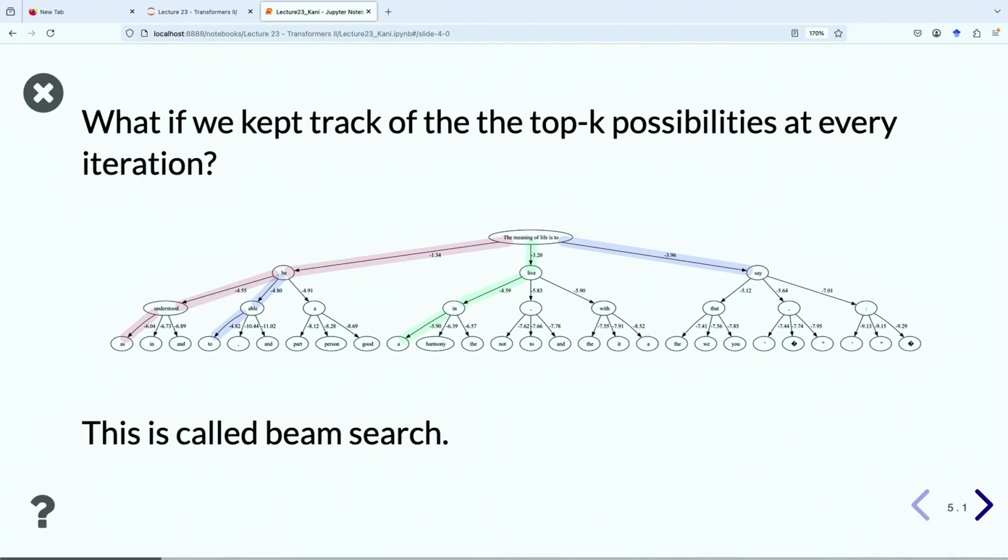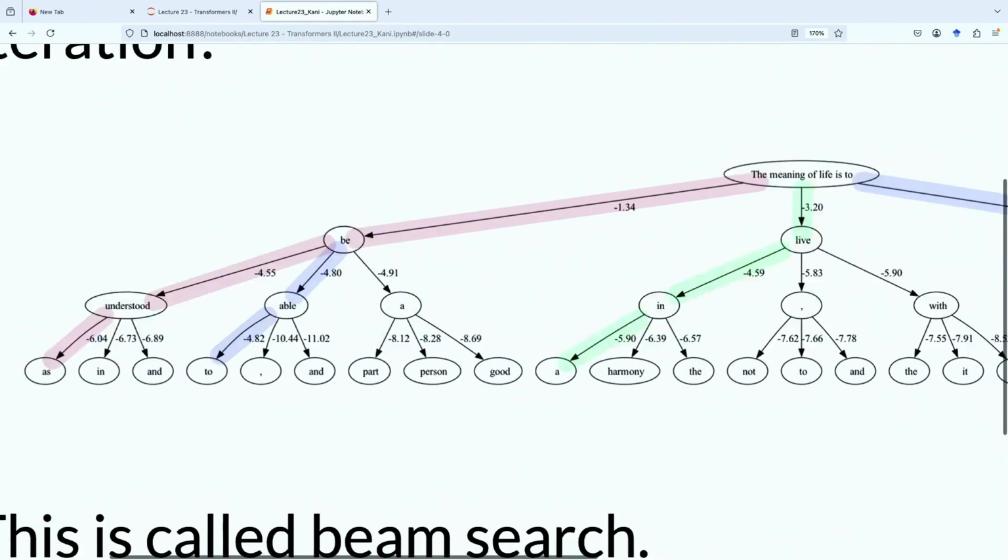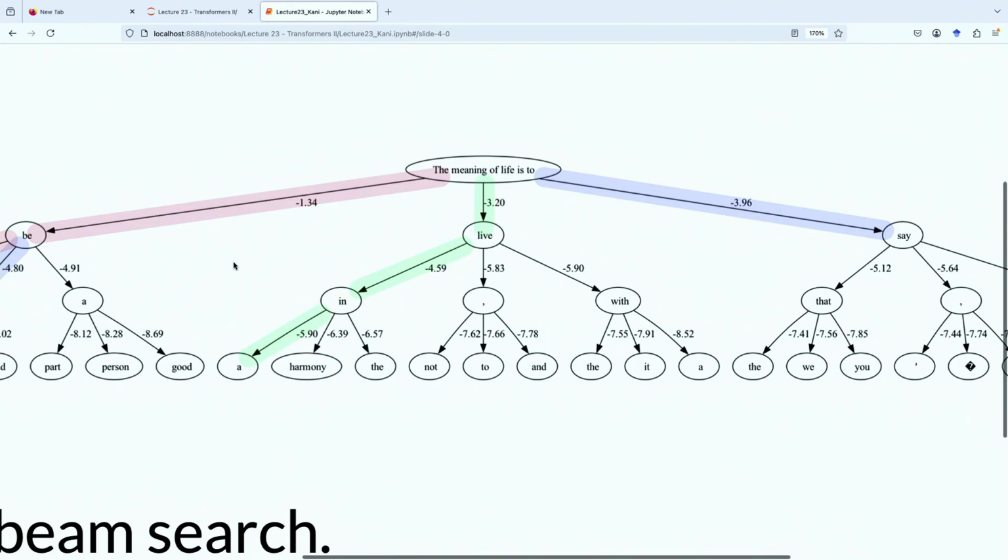So the way this works, for instance, let's initialize our model and say we have 3 possible outputs that we want to consider. So the first step, the meaning of life is to. When we look at the words, we just simply say, well, we have 3 possible outputs to store. We could store 3 possible strings. So we'll store the string, the meaning of life is to be. We'll store the string, the meaning of life is to live. And we'll store the string, the meaning of life is to stay. Because those are the highest probability strings that the model outputs so far.